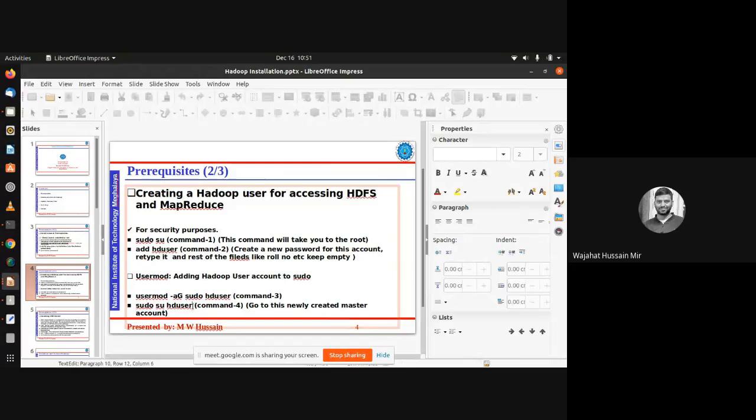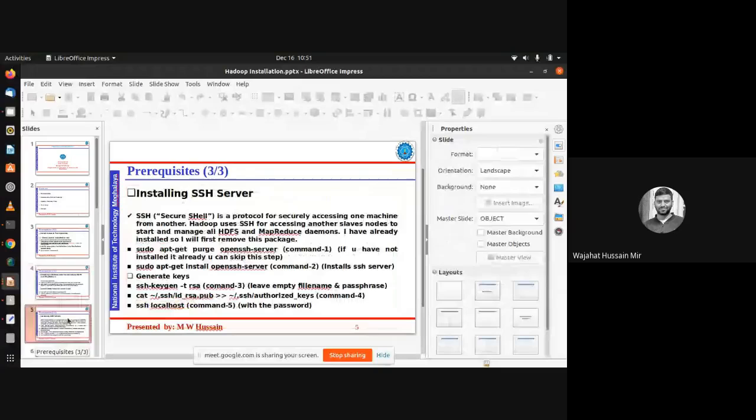For that, we will use this command: sudo su hduser. It will go to the newly created account hduser. Now after the account is created, we have one more thing. We have to install ssh.